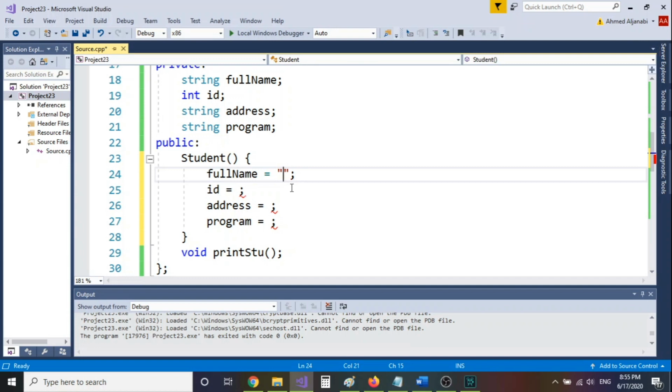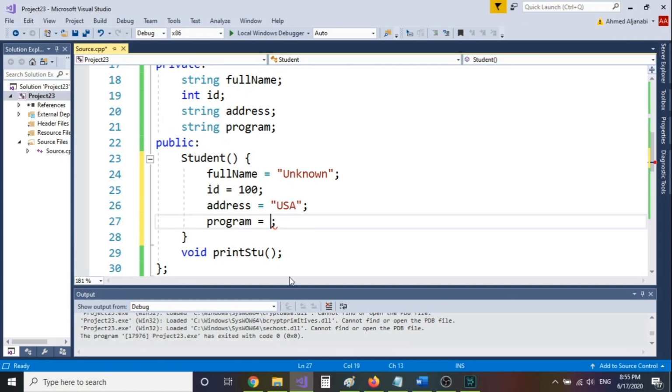So what is the full name? Well, since I don't know it, I'll just type unknown. And what is the ID? Since I don't know it, I'll give him a default ID, which is basically 100. That's my default ID value. What is the address? Well, we'll just put USA. That's all we know. And what is the program? Unknown as well.